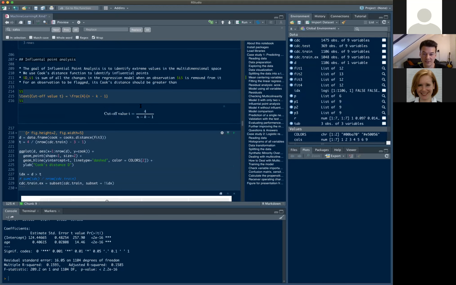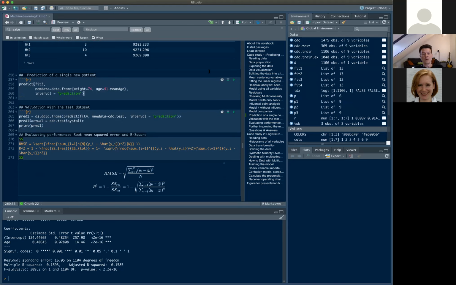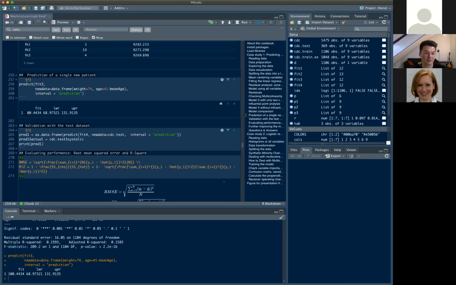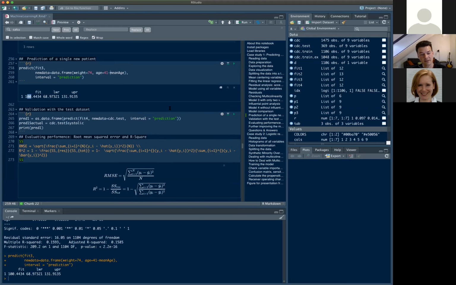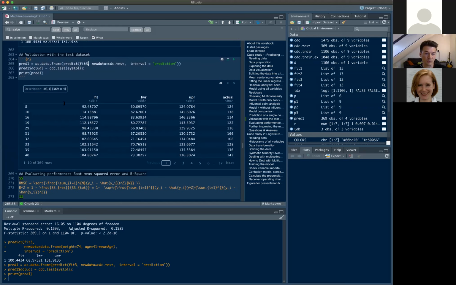And when I do the prediction, so that was prediction of a single data point. So that's why here I have to subtract mean age because I did this transformation. And now I predict here a blood pressure of 100 for that case. And in the next step, I can actually predict all my test data set by using model 3. And I get now all the values.